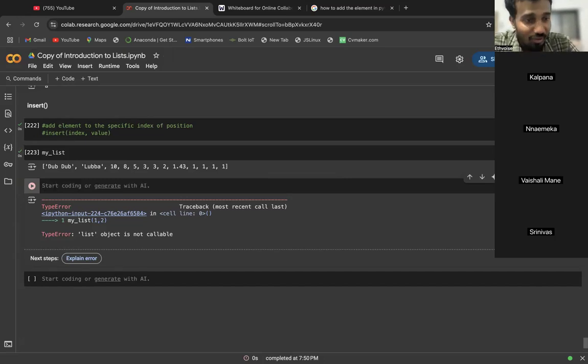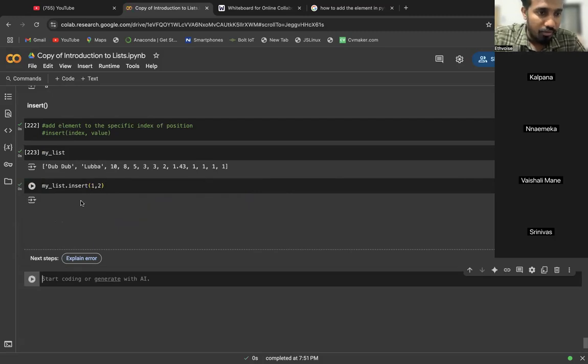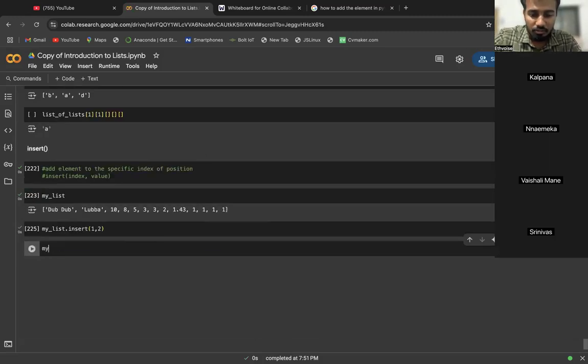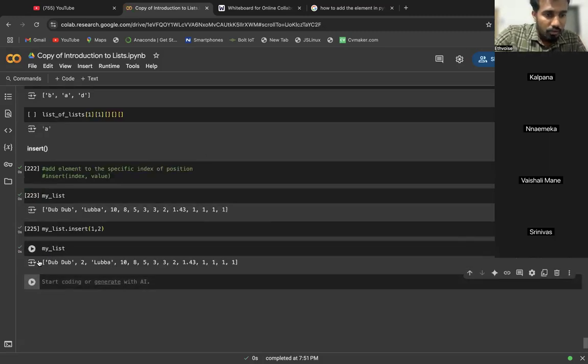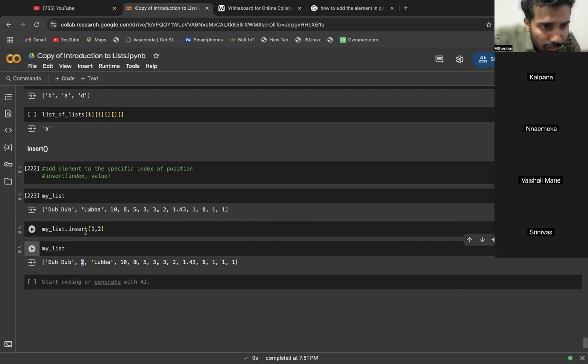I have to use insert, right? So my list dot insert, and then pass the index and the value. Let's suppose I want to add 1 and 2. Now if I print my list, you will see... wait, what happened? First index, sorry. I told you: index first, and then the value that you want to insert. So zeroth index and first index. At the first index we have inserted the value 2, right?